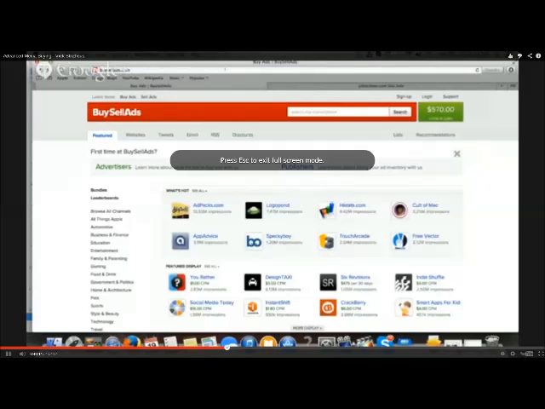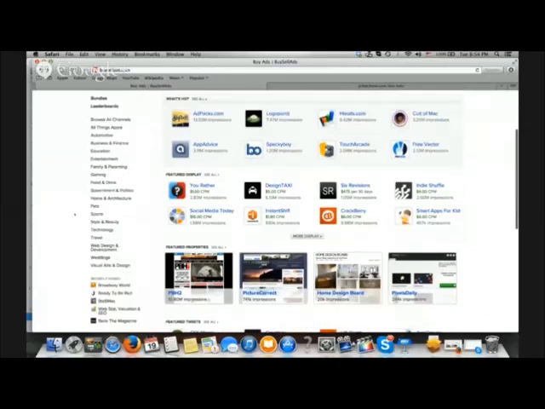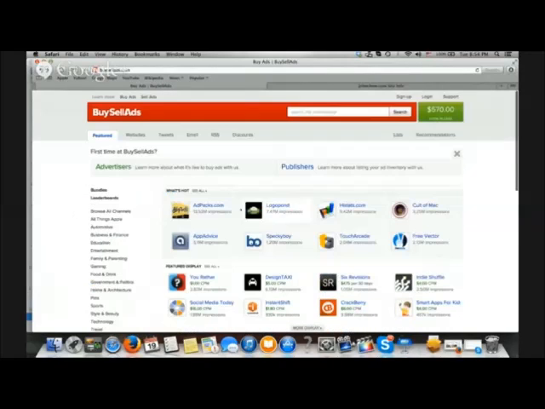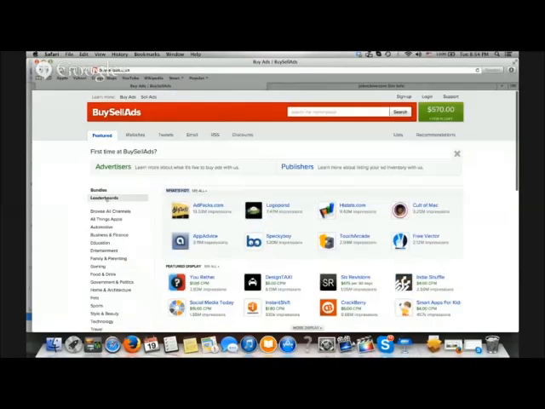Buy sell ads. This is an intermediate buy. Here, look at this. Okay, they list what's hot categories, featured categories, and there's all these other categories here. Now, again, like I said, you can promote anything. You can promote this particular approach works really well.